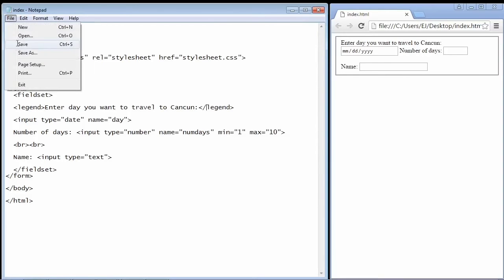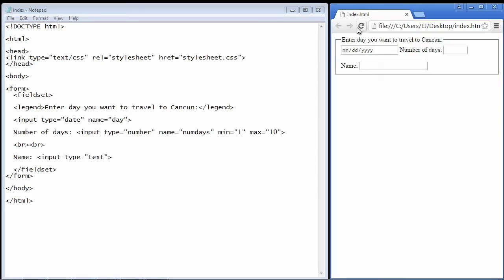So let's go ahead and save this and we'll see what we get. There we go. See how nice that looks? So this really adds a lot of pizzazz to your forms. Okay, that's going to do it for forms in HTML. We're going to move on to another subject in the next video.